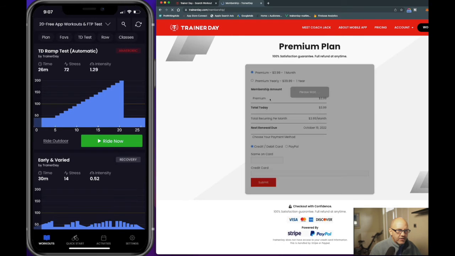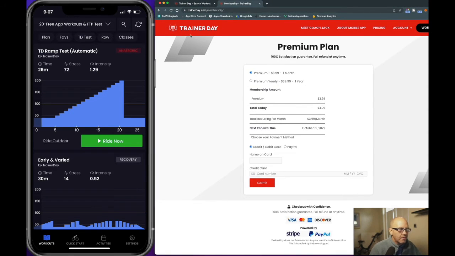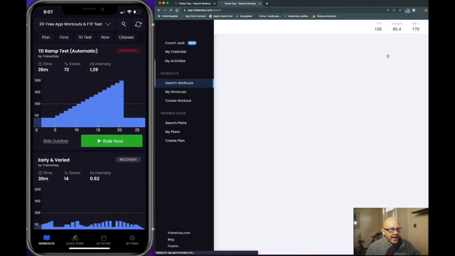It gives me the different options. I can upgrade. Oh, I can switch to $3.99 a month. I can switch to this. So we go ahead and upgrade. Once we upgrade, it will end up taking us to here.